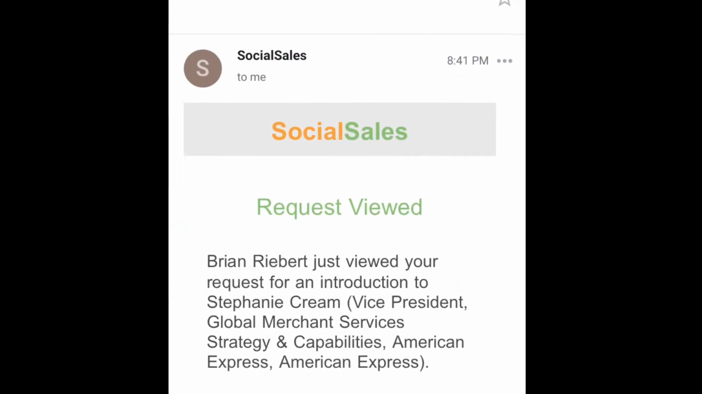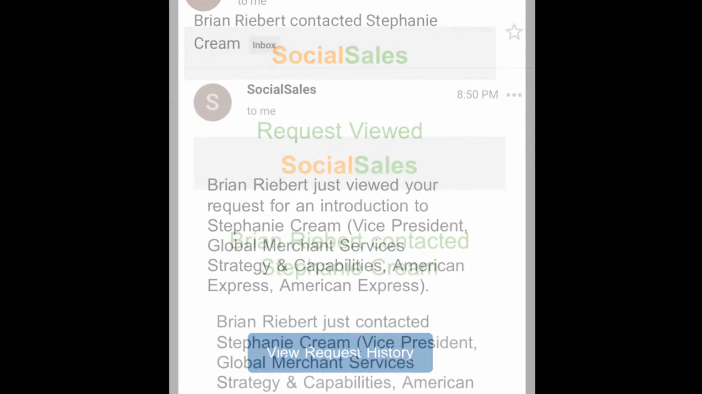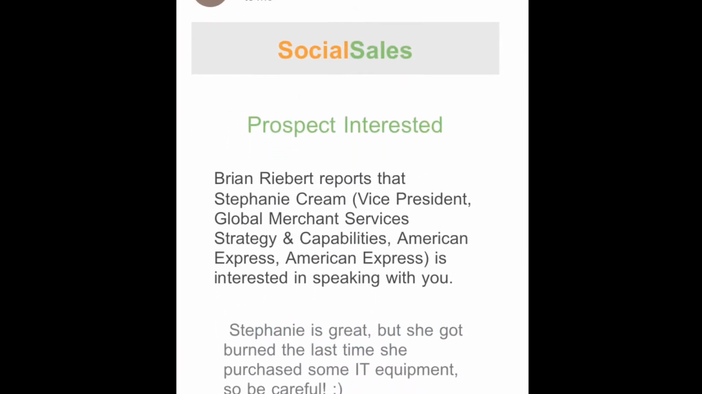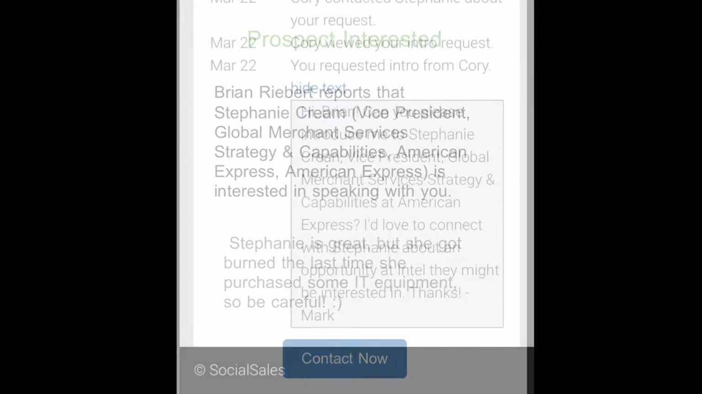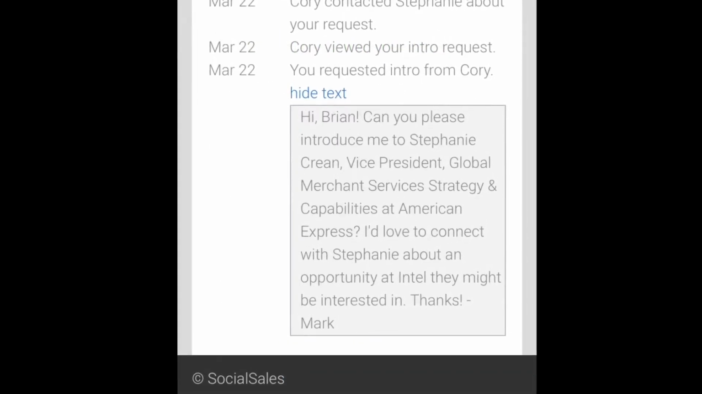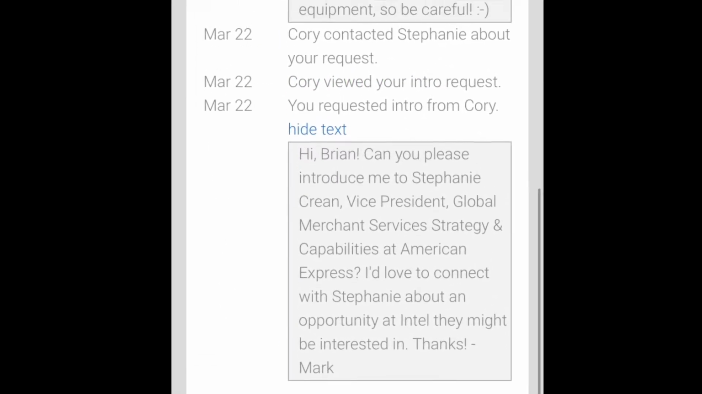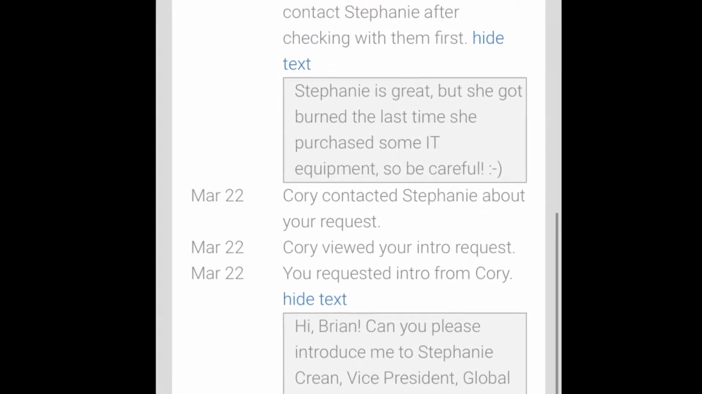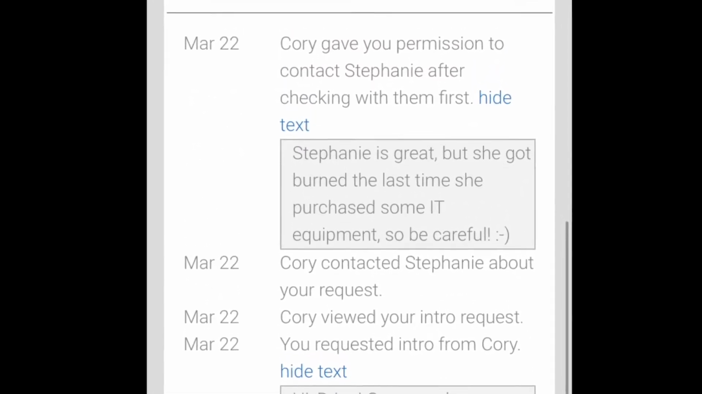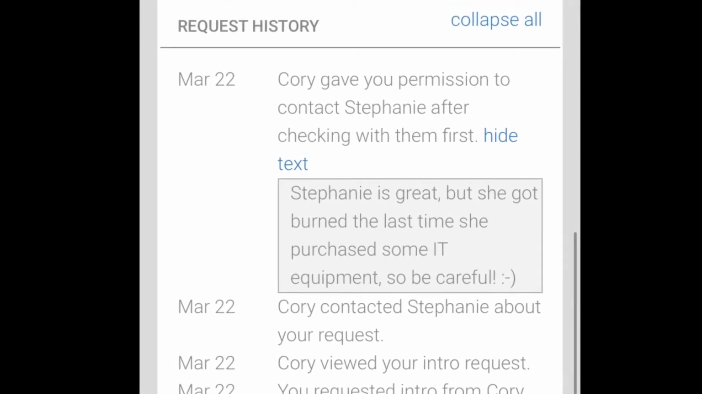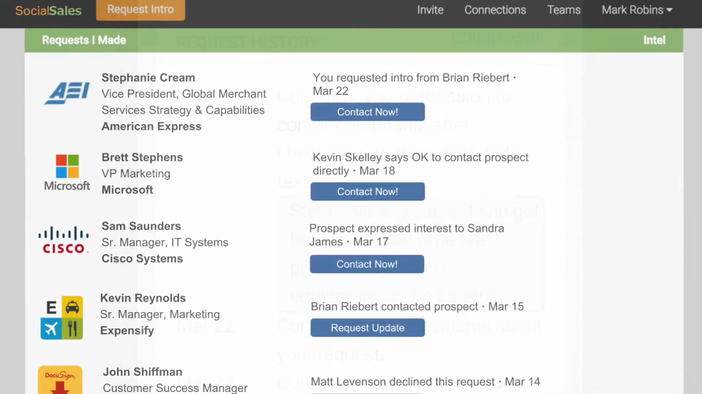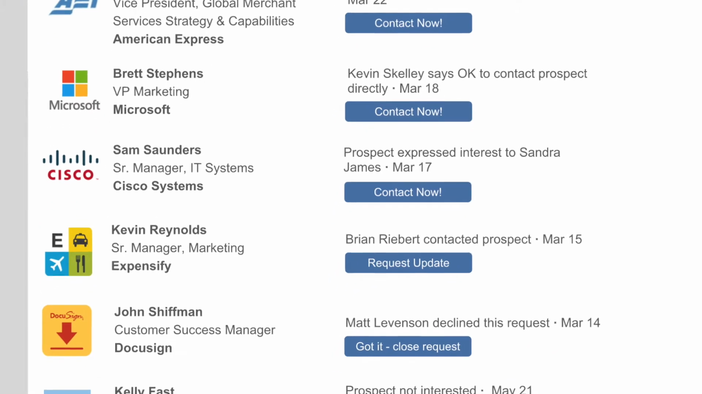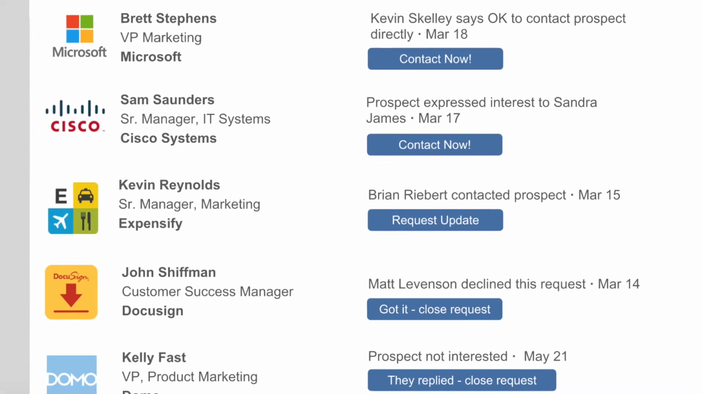All along as this whole process has proceeded, Social Sales has been sending Mark instant updates via email, so he has always known exactly what's going on. In addition, Social Sales has automatically kept track of the whole history of the request, including messages sent back and forth between Mark and Brian, so Mark can easily refer back to them later if he wants. And Social Sales keeps track of this for all of Mark's intro requests, which can be really helpful if Mark has a lot of requests outstanding at any point in time.